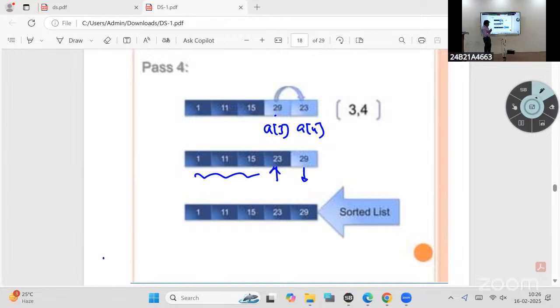So ఒక్కసారి చెక్ చేయండి ఇప్పుడు ఆర్డర్ లో ఉన్నాయా: 1, 11, 15, 23 and 29. It may be the sorted list, right? So it may require 4 passes, 4 iterations, right? So this is the concept, okay? We also call this a selection sort, right? Next ఒక నెంబర్ సిస్టమ్ చెక్ చేయండి అమ్మా.